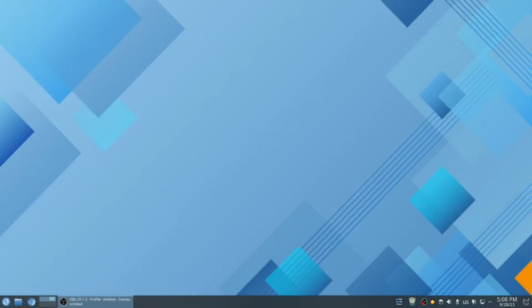Like I said, this is the desktop fresh. So now let's go ahead and take an actual look at it. As you can see, I do not have it in virtual. You see right here, I have OBS running on it right now. I am on actual hardware with this one.